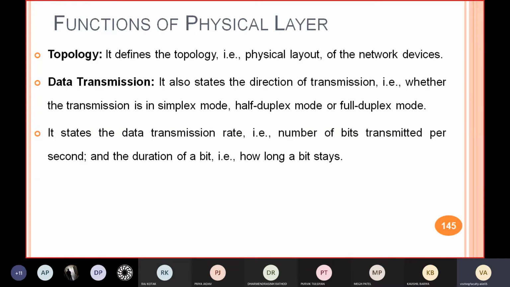Then this layer also defines the topology. When you connect your laptop in a network, that network is in which type of topology? It's star, mesh, or ring. So topology means the physical layout of the network devices, like how the devices are connected with each other.